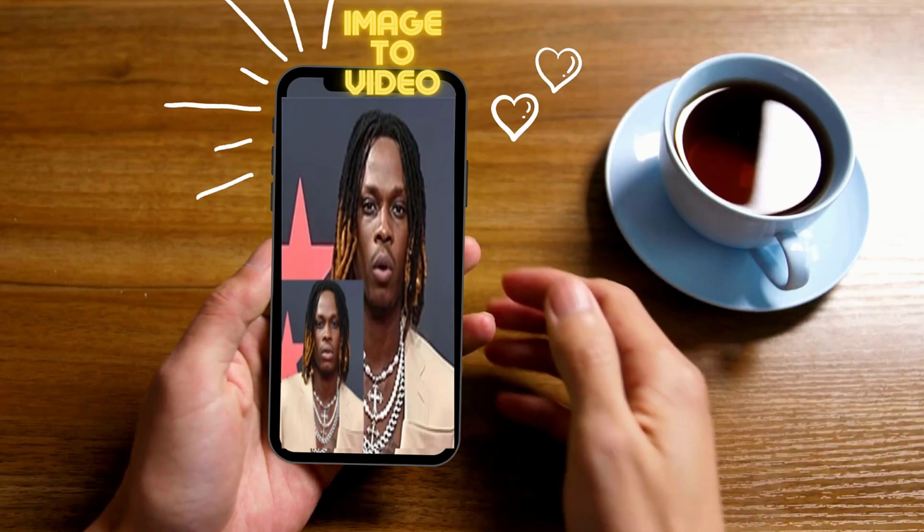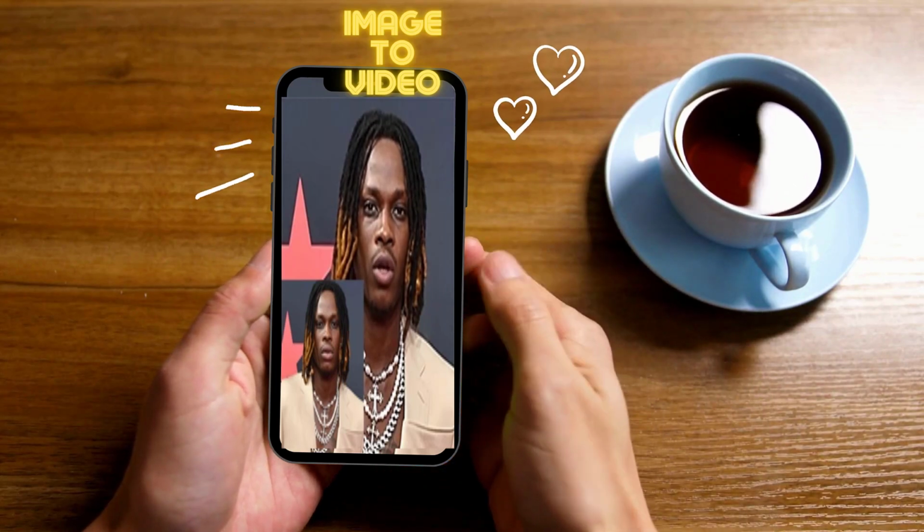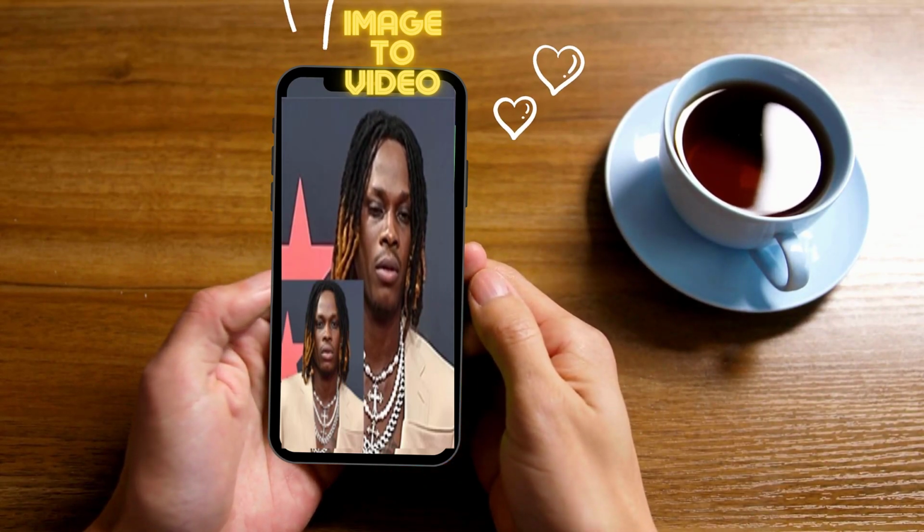In this video you will learn how to convert your image to video in a few seconds for free.